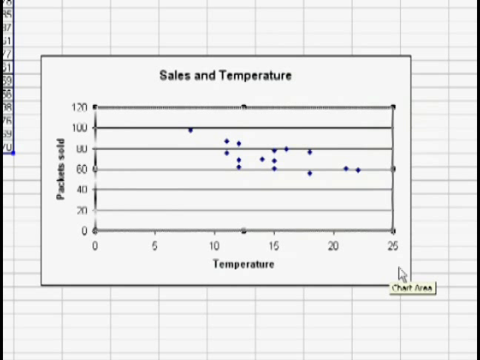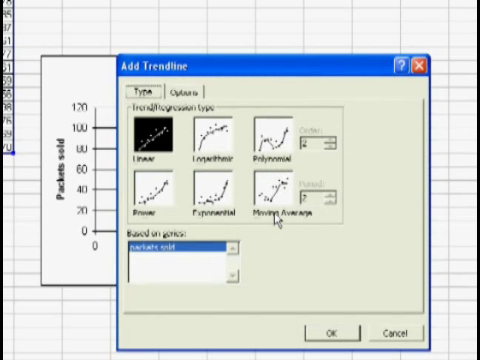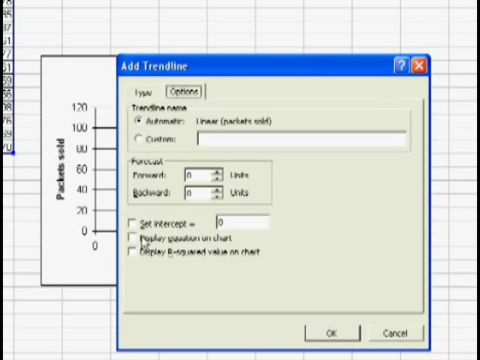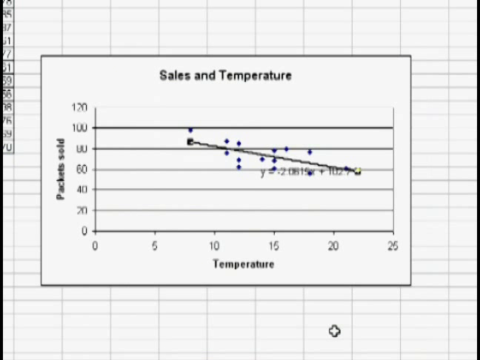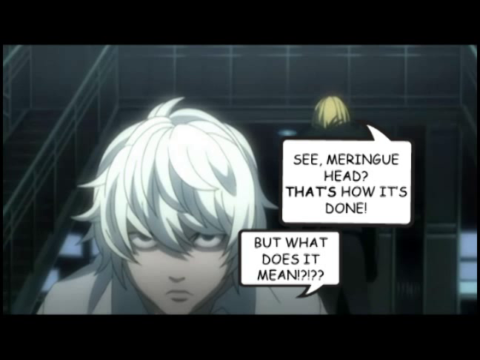Now we want to fit a line of best fit. Excel calls this a trend line. Right-click on one of the data points in the series and select Add Trend Line. Select Linear Line, and in the Options tab, select Display Equation on Chart. OK. Move the equation to where we can see it. And there we have fitted a line to the data as Helen requested. We still need to explain what it means.